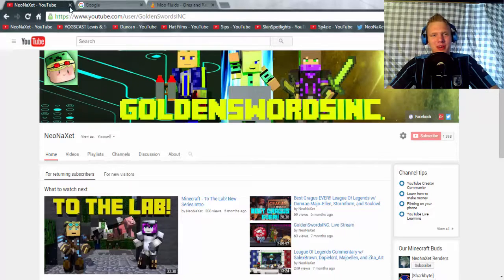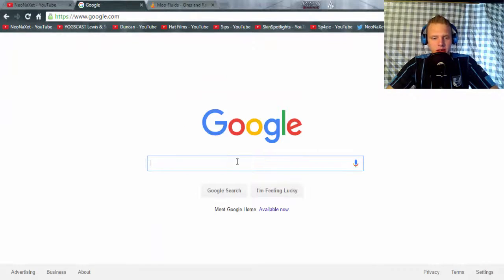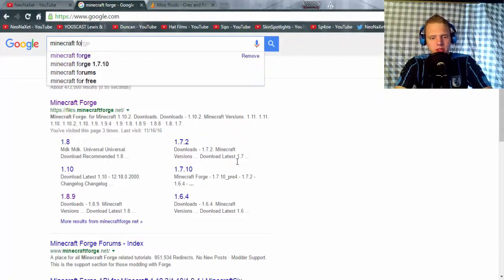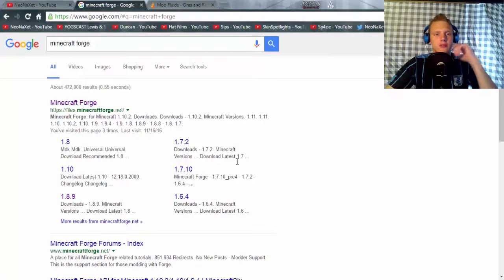To install Minecraft mods, the first thing you're going to need is called Minecraft Forge, and it's basically the program that helps you run mods on your Minecraft. What you do is go over to Google and type in Minecraft Forge. Once you press search, it'll come up with a link that goes to files.minecraftforge.net.